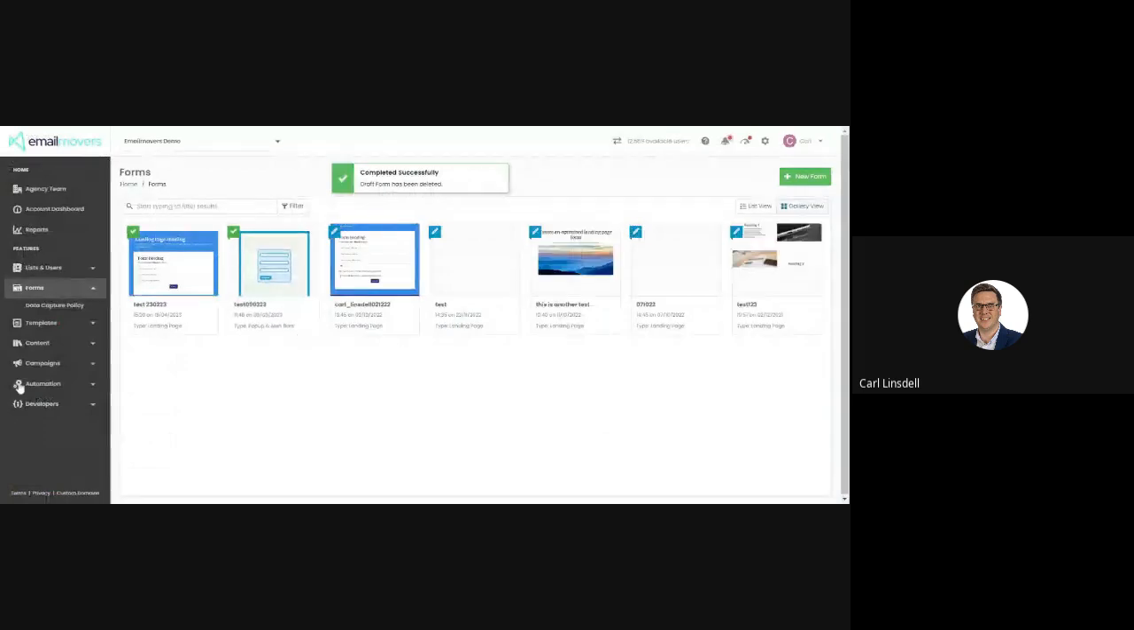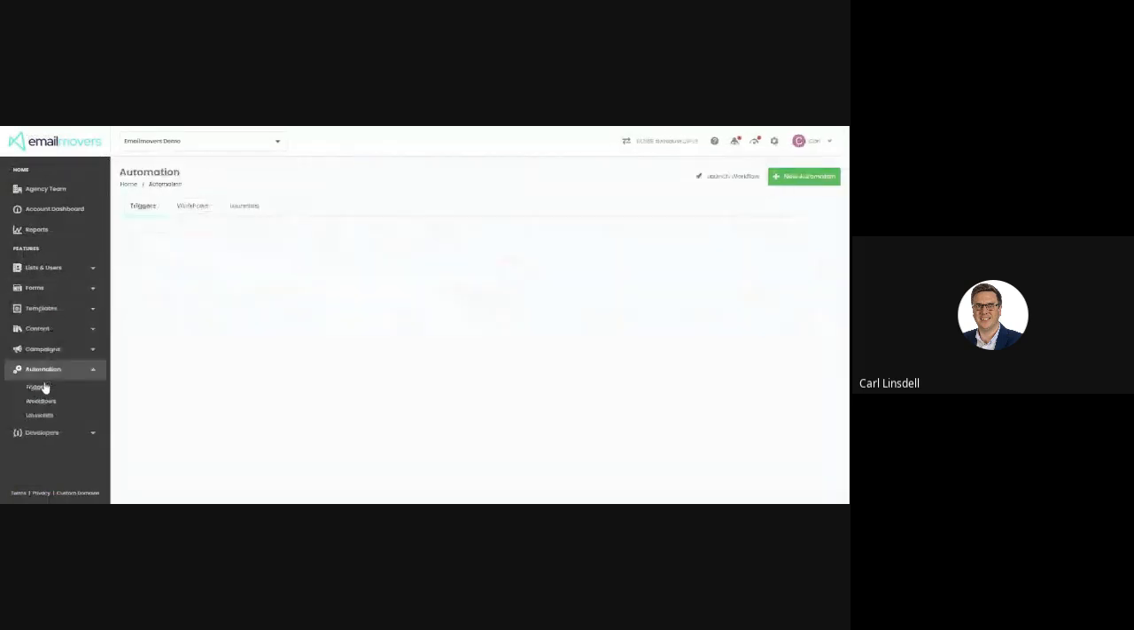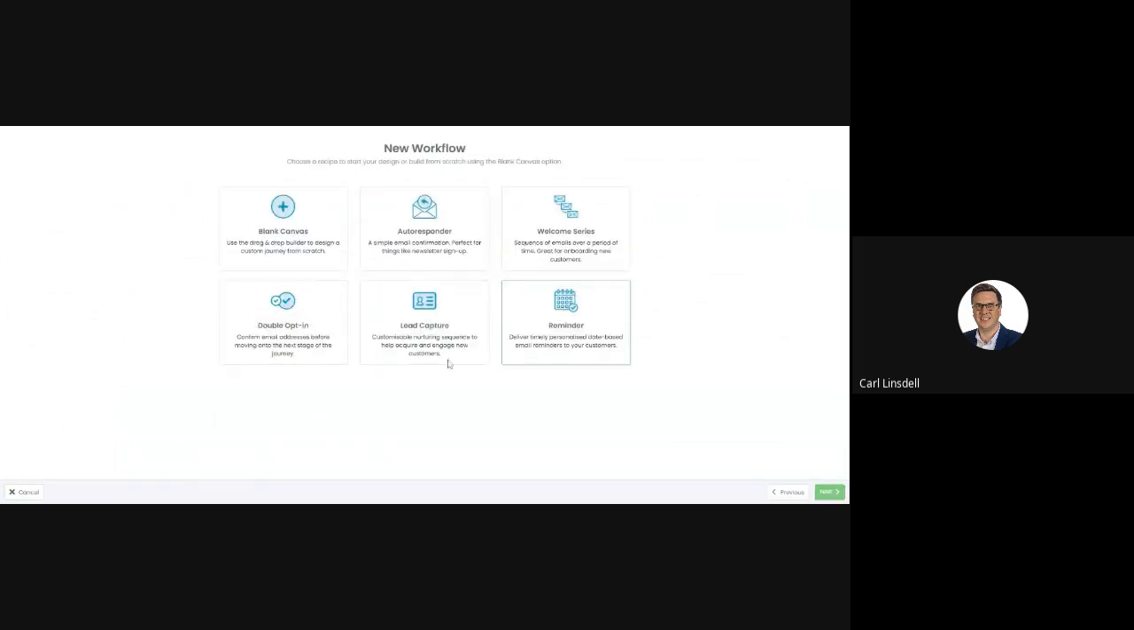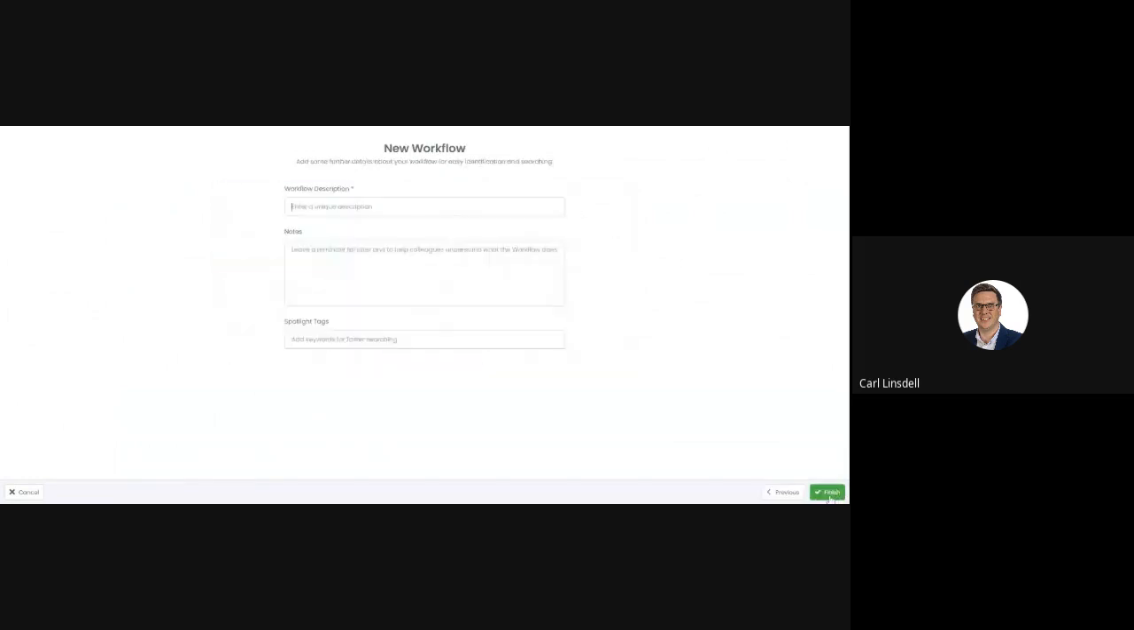Okay, so the next thing that I want to show you is automation. This is a very powerful tool. It can be as shallow or as deep as you need it to be. I'm going to show you a very simple use of it. It's the easiest way to explain or start to understand what it can do. So we're going to go to new automation on the top right. I'm going to go to custom workflow and hit next, the bottom right. We're going to go to blank canvas and then hit next. Give this a name, hit finish.